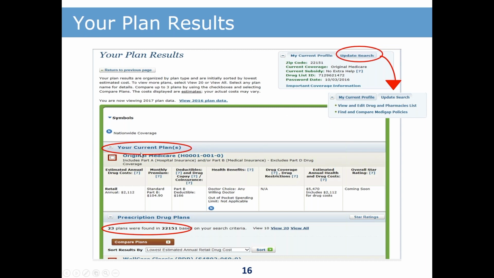This person is in Original Medicare, so it's going to come up with your current plan being Original Medicare, which does not really cover outpatient prescription drugs. So you'll see that they're saying that the retail cost of that one, I think it's only one drug on there, is $2,100, which might freak people out, but it doesn't really mean anything other than they have Original Medicare with no outpatient prescription drug coverage at this point.